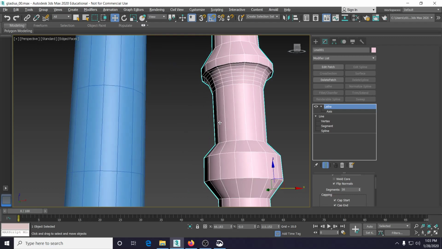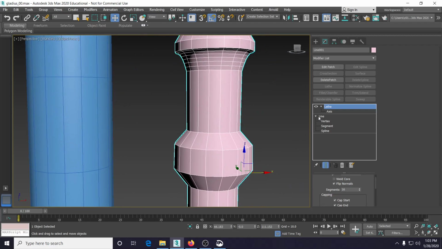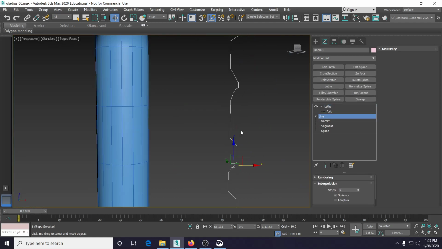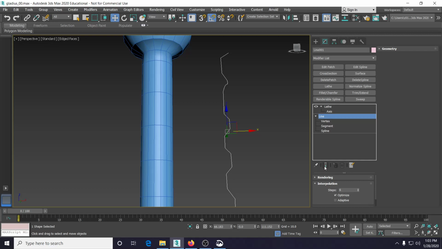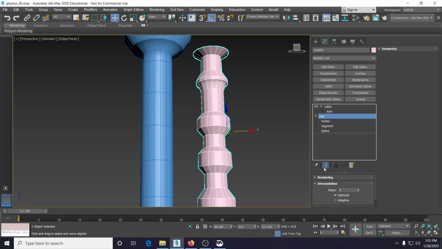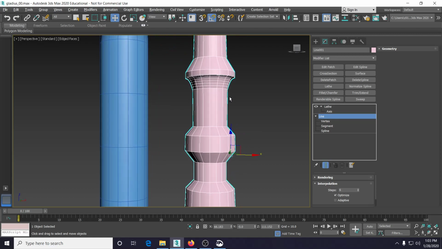So now let's go back into here, and I want to get into the line sub-object. So I'm going to go below my lathe modifier, and I'm going to click on the test tube, which says show in result or on off toggles. Click that on so it shows the result of what's happening up in my stack and allows me to see the three-dimensional object that I'm working on.